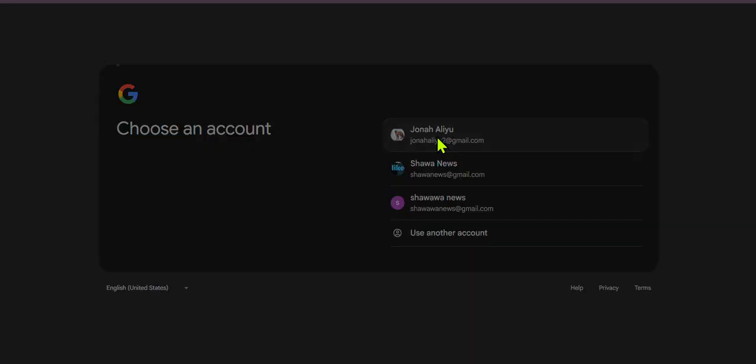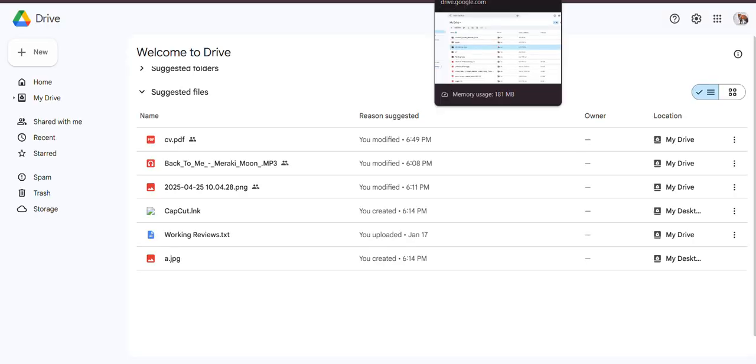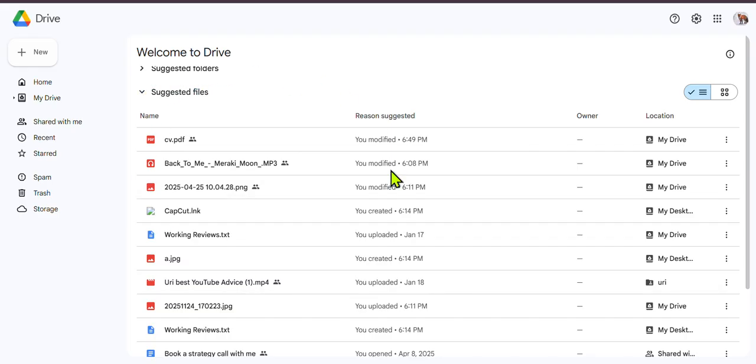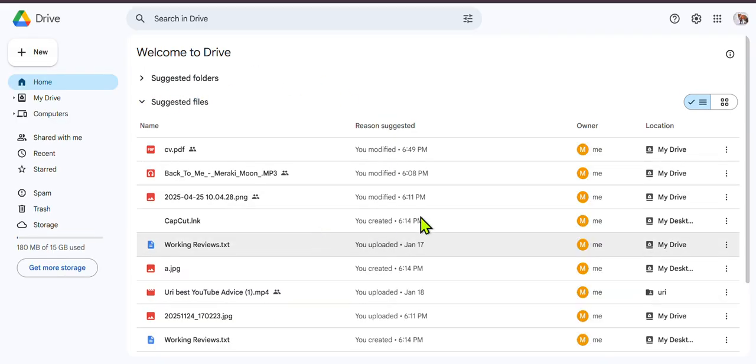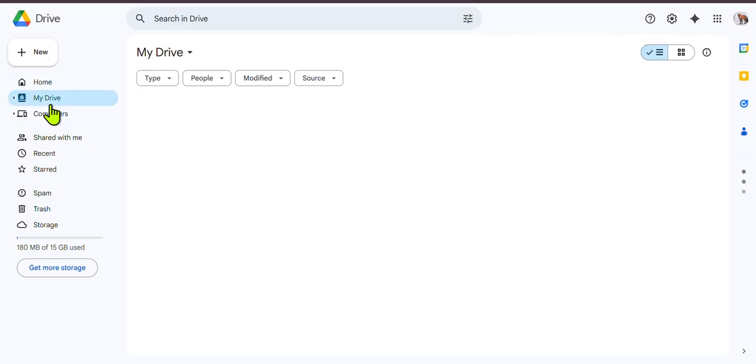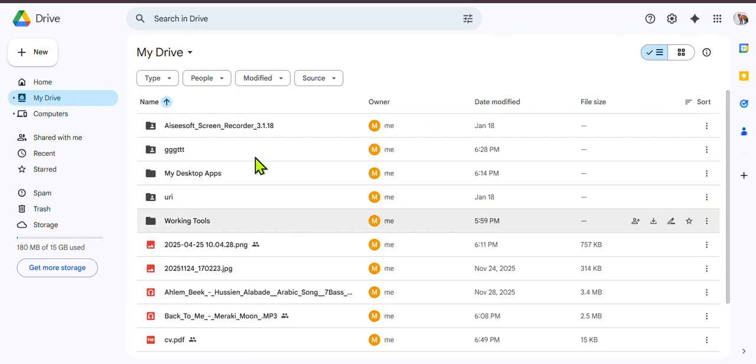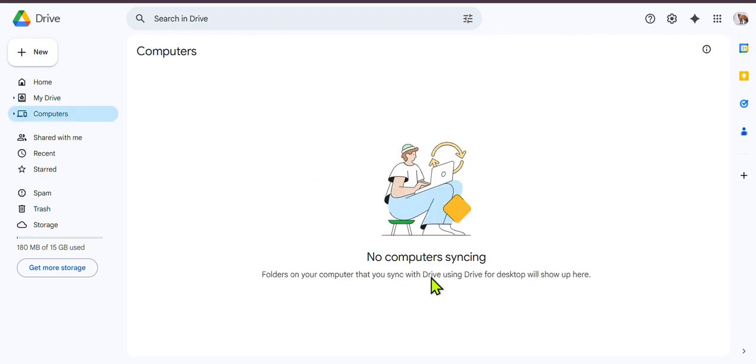I'll select this one. After you select the Gmail account, the interface will look like this for you. The first thing you should do is click on this My Drive. Under this My Drive, you'll be able to see all your files. And if you click on this Computer again, under the computer, you'll be able to see all your files, as you can see like this one.